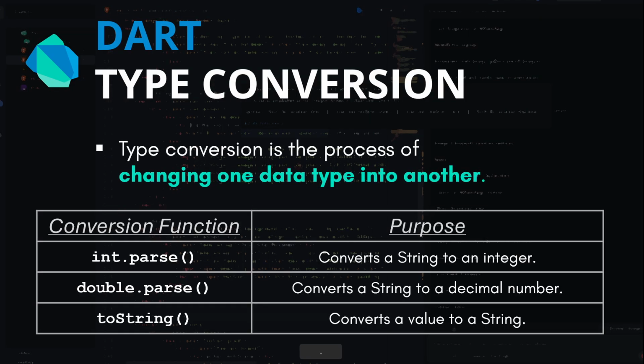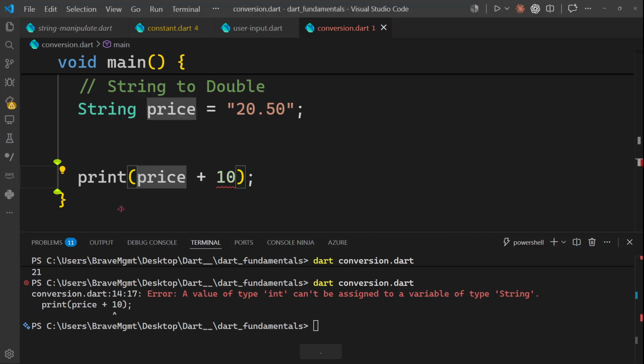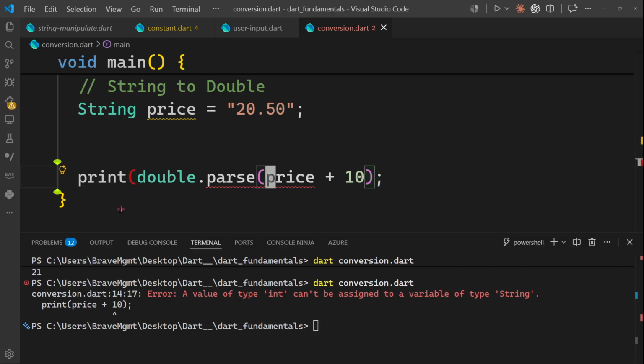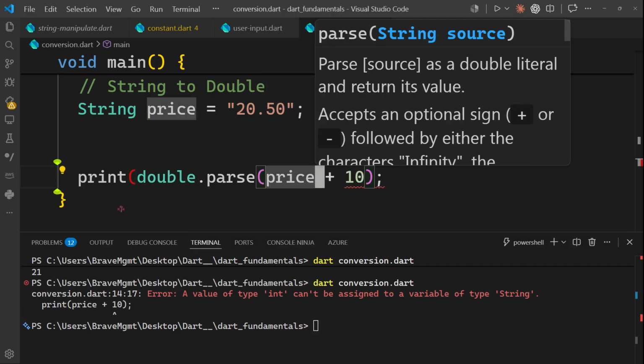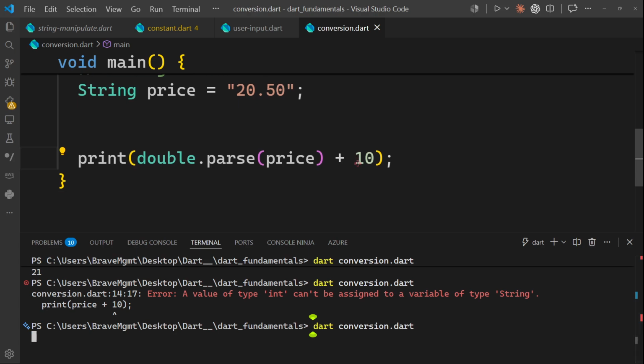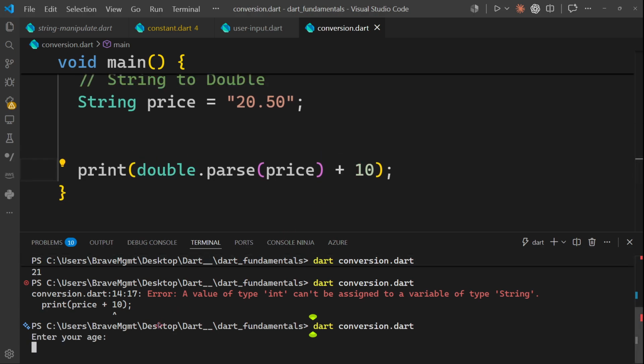Remember, to convert the entity to a double, use double.parse. So let's just say double.parse, and you have to open parentheses, but we're only wrapping this price. It simply means that this 20.5 should now be a double, a decimal, then you can add it with this 10. And if we try to run this file again, this should now give us 30.5 this time around.